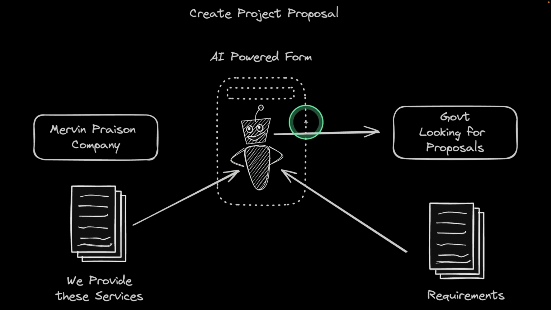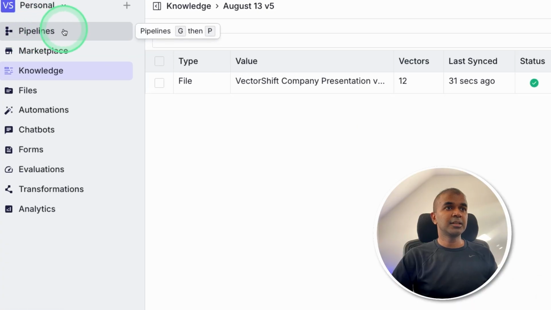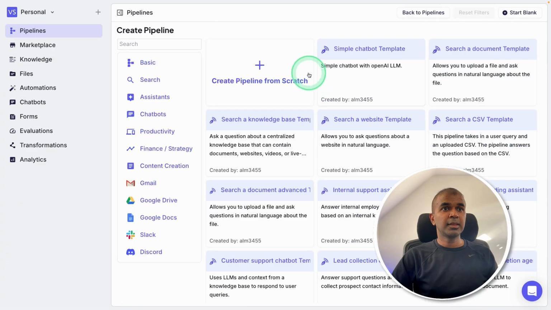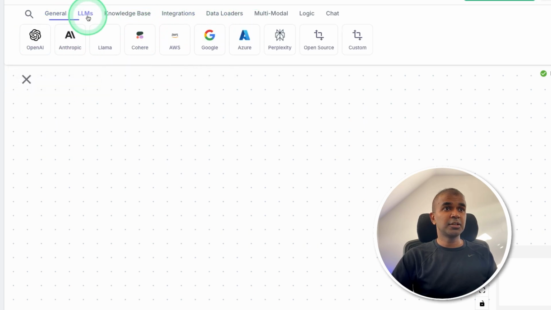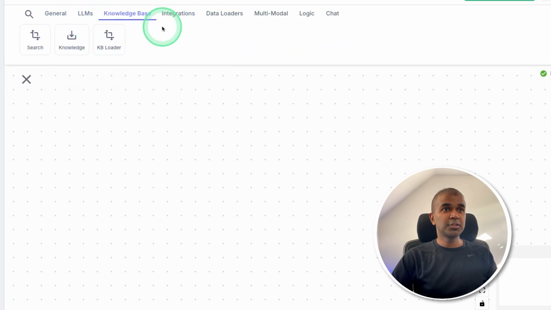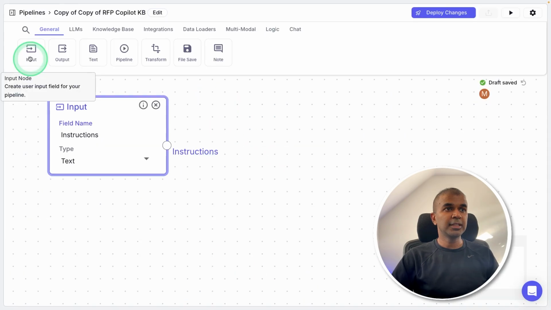Next, we need to create this form. So here you got the pipelines, click that and create new pipeline. You can create the pipeline from scratch or you can use a pre-built template. In my case, I'm going to use pipeline from scratch. So this is how it's going to look in the beginning. You got various options and components to add, such as the input, large language model to use, knowledge base, and much more. You can click this input to get this input. That is the first step.